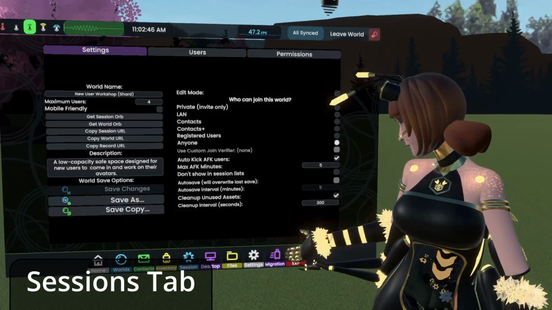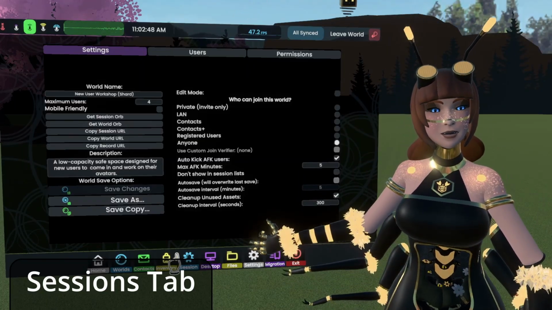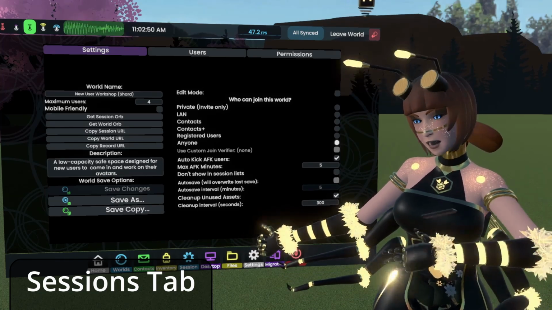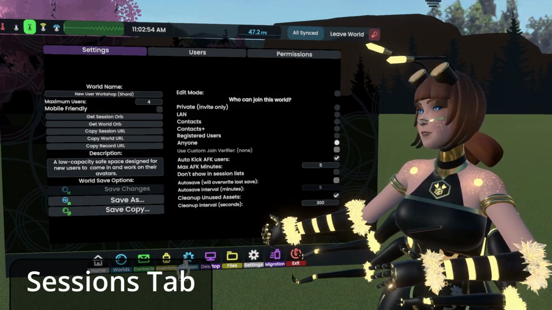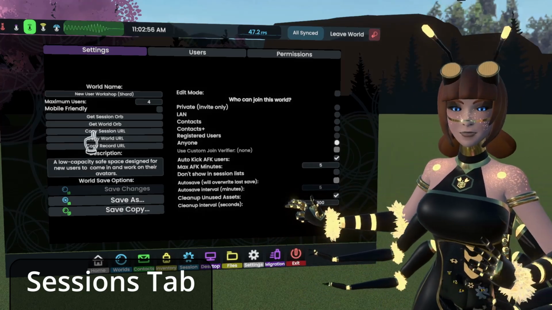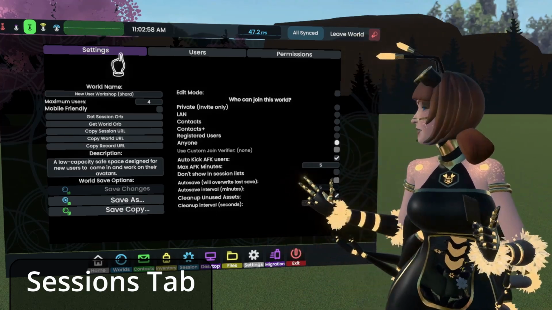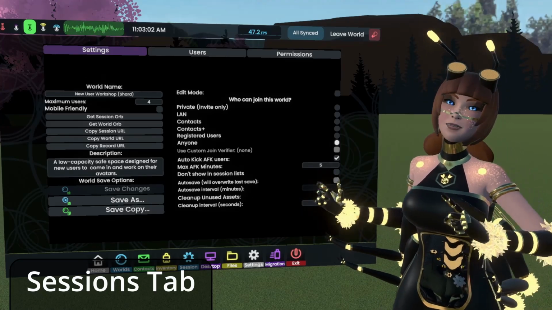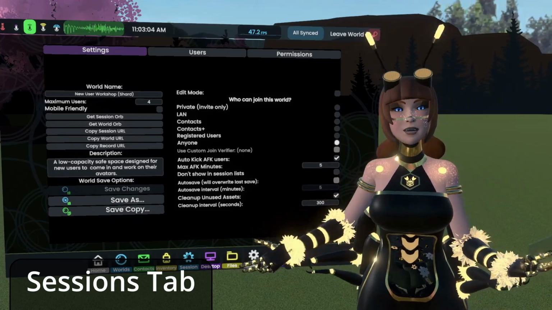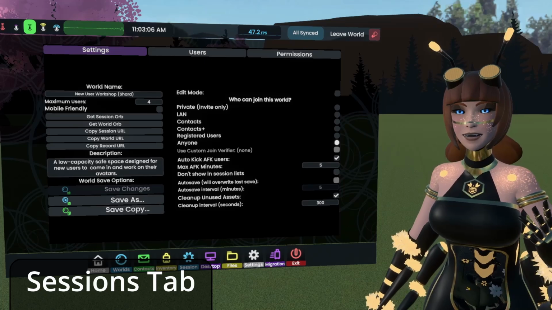So this is the session page, which is on your Dash, down sort of in the middle of all these tabs. It's the blue gear. This is really nifty because it allows all sorts of settings and information about the session that you're in or the session that you're hosting, one or the other.